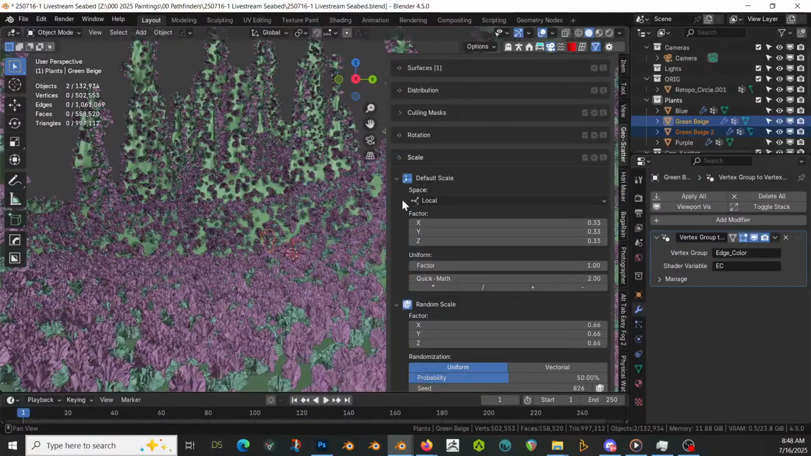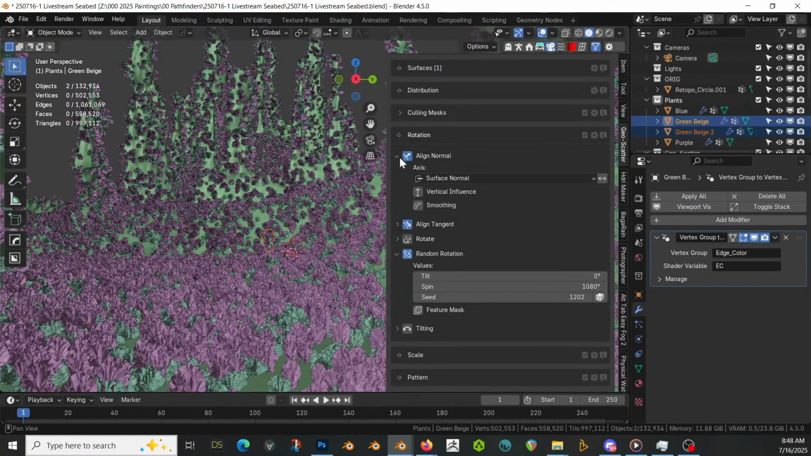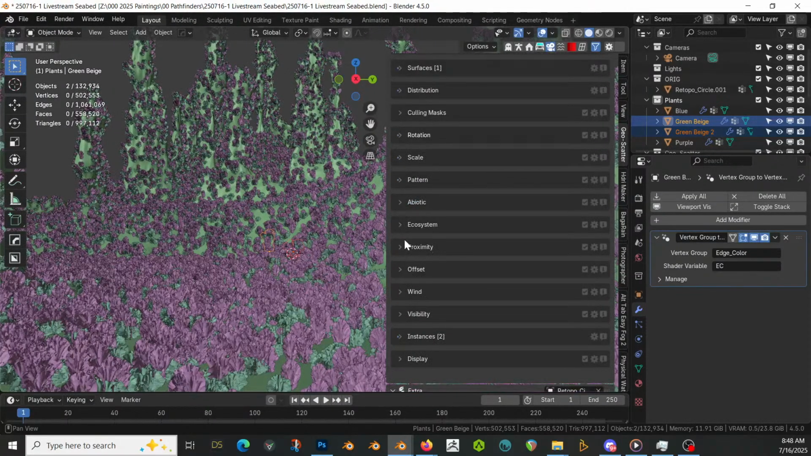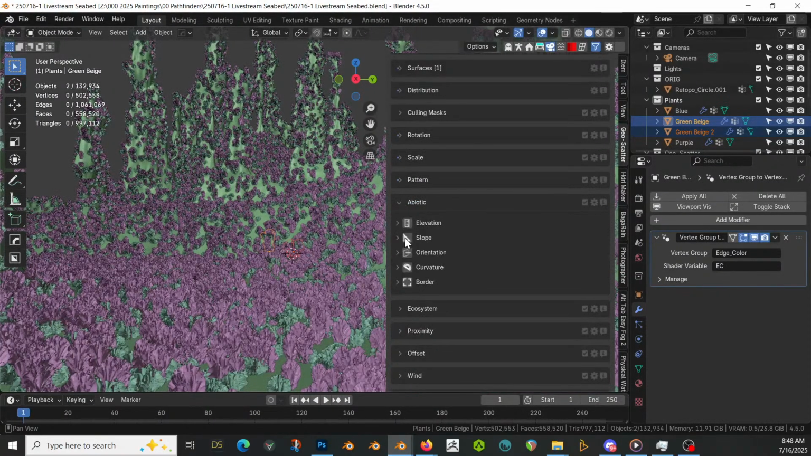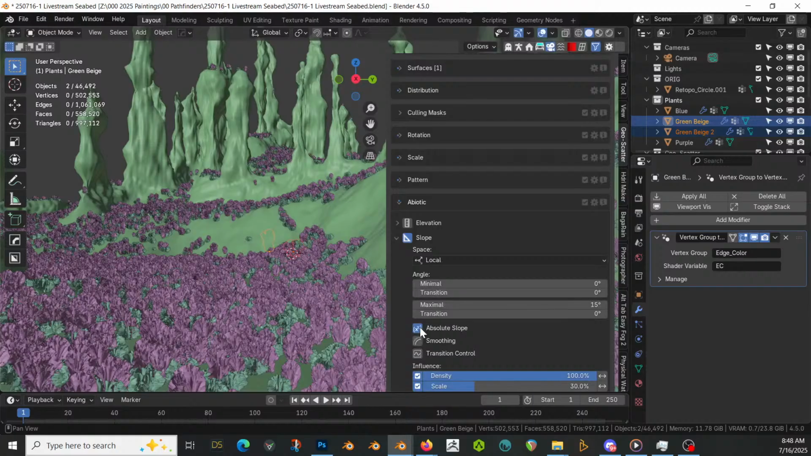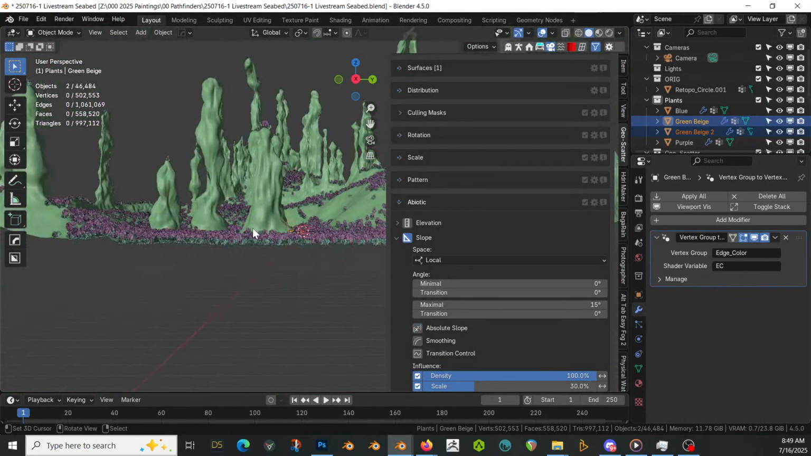And now we're going to take these into rotation. I do want them to have vertical influence, but not too much, so we'll leave it at the default. Then we're going to go abiotic, slope. Yeah, we'll get rid of absolute just because I'm paranoid. I don't want ones growing upside down. Yeah, it's pretty good.